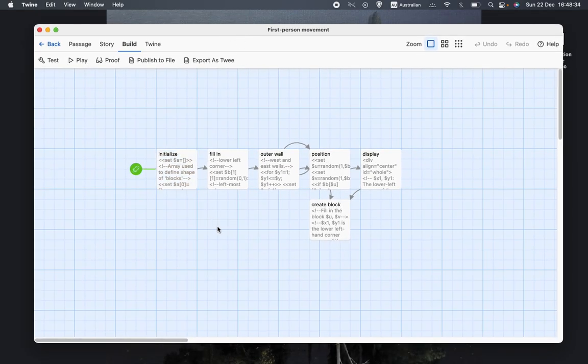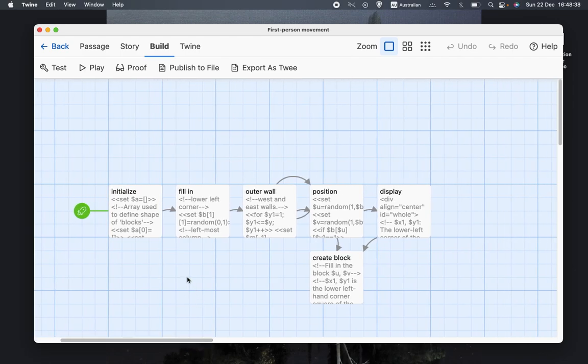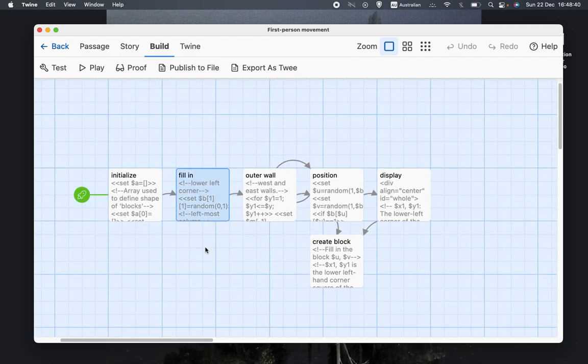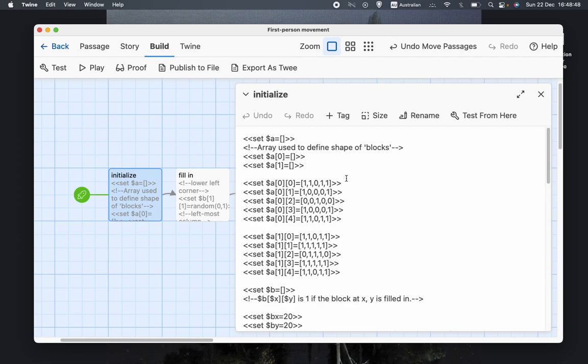So we have, I'll just zoom in a bit, there we go. We have one new page, this one, and we've added some code to the other pages. So let's start with the initialize page. We have $A and $B are the main ones, the main things we need to look at today.